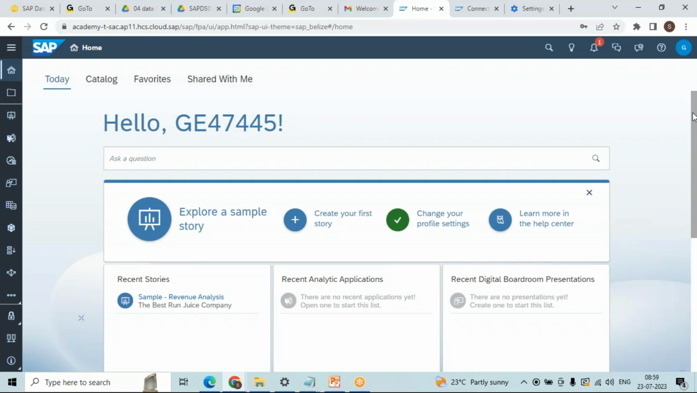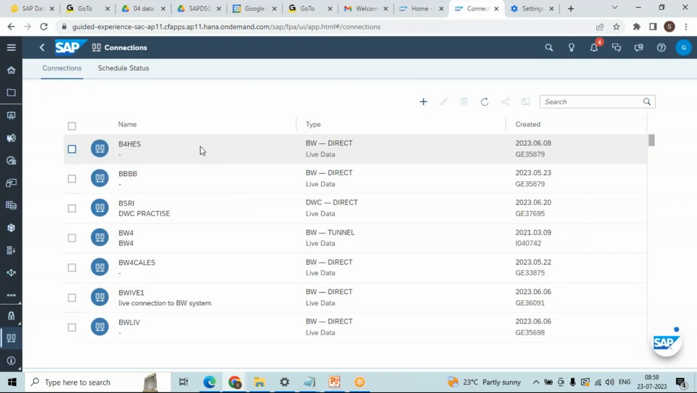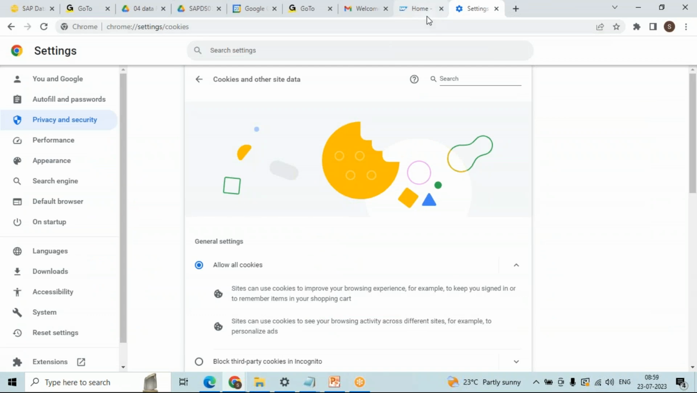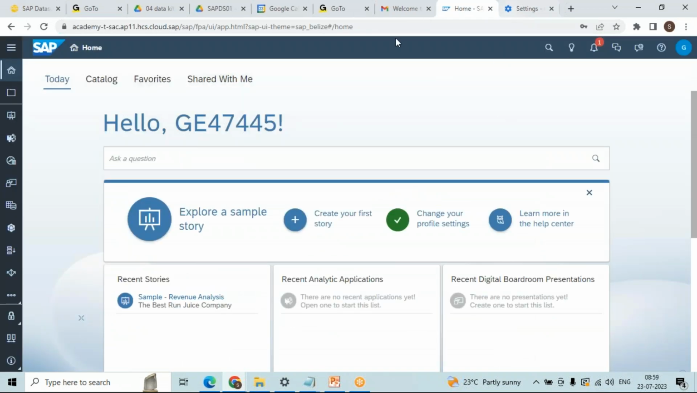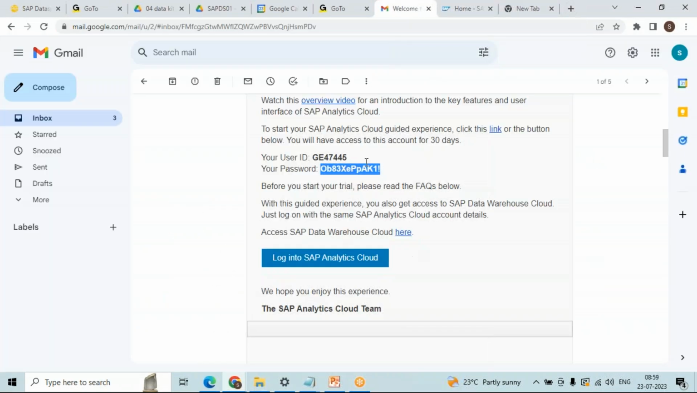So now this is the correct account, guys, which he has created or logged in. What I would request is to go back to DataSphere now. Open another tab with DataSphere. Close this tab. Now open DataSphere also in another tab. Let's keep this open. Check your SAP email. This is Analytics Cloud, sir. For DataSphere, you need the other email.